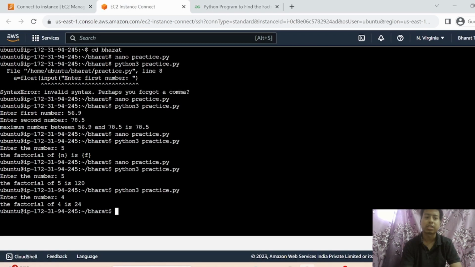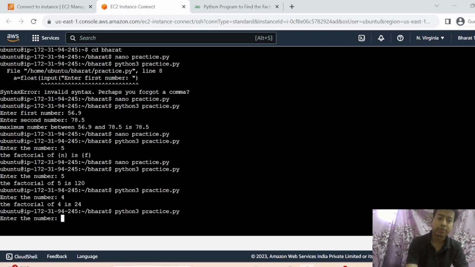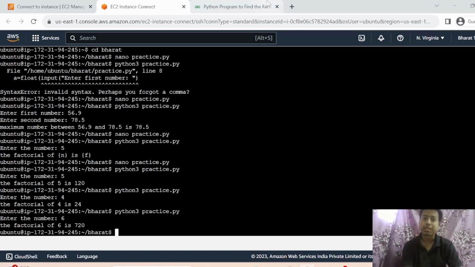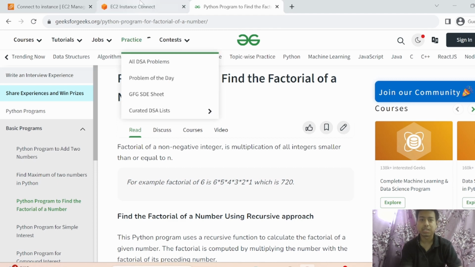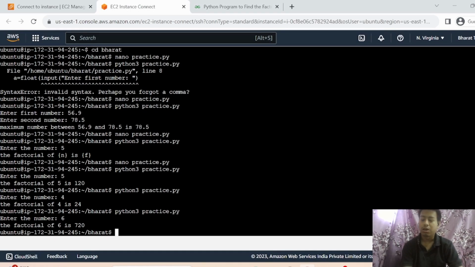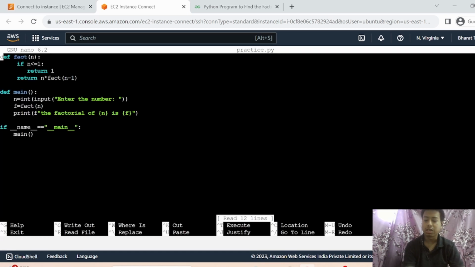Let's say factorial of 6, which is given in the question. Factorial of 6 is what? 720, right? It is 720 only. So this is about factorial of a number. Also, we can solve this using a loop.